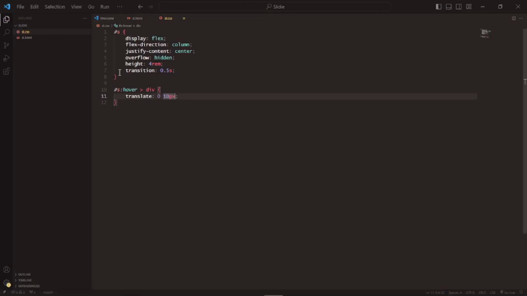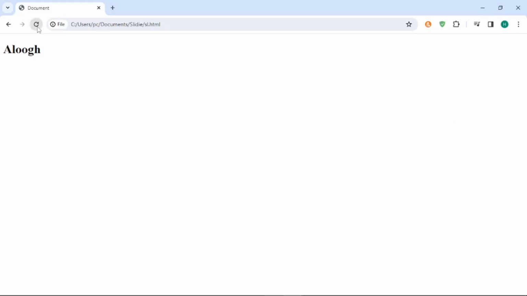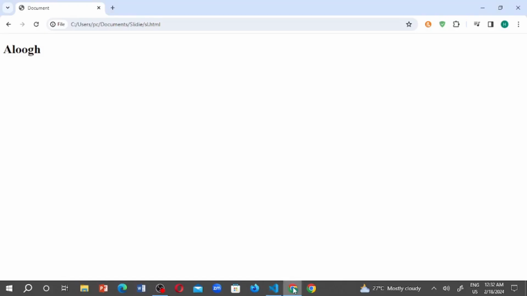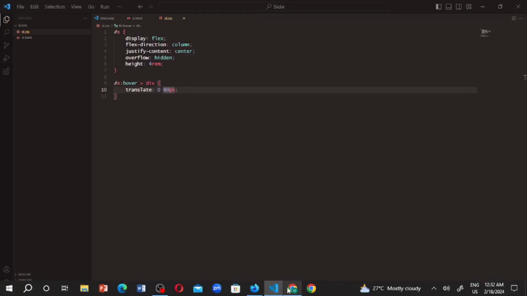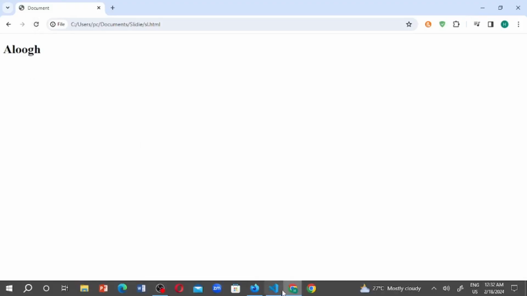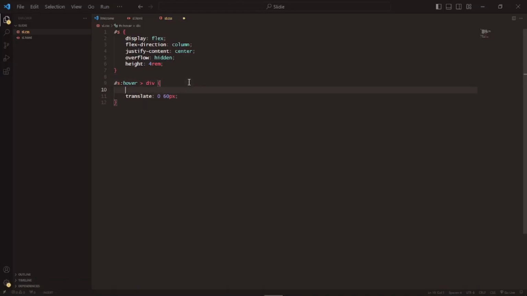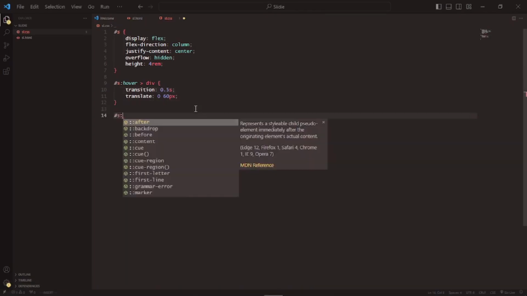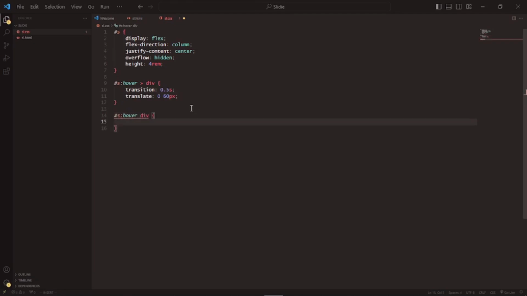Now you see that it's moved a bit. 40 pixels. 60 pixels. There we go. And I'll set the transition to 0.5 seconds. Now you see that we have the smooth effect. Now instead of recreating it here, I'm going to write hashtag S hover div. I'll set the transition to 0.5 seconds there.